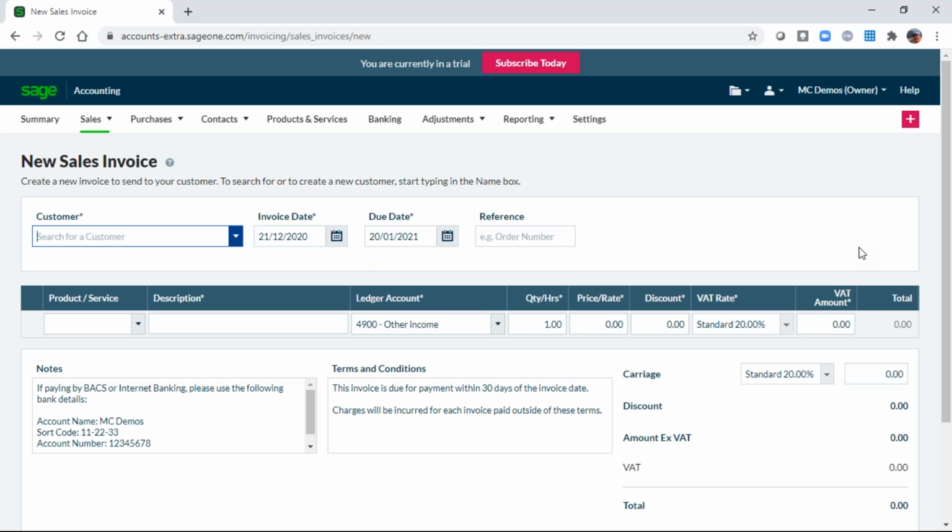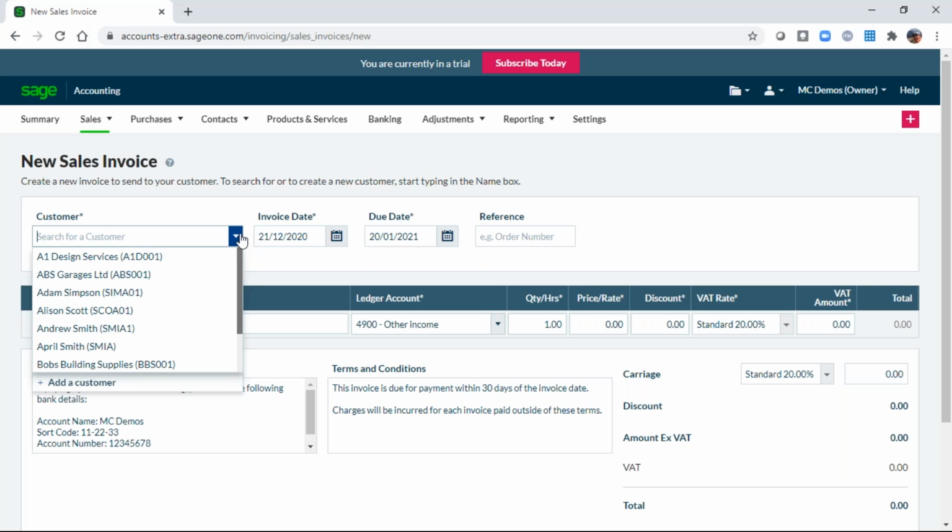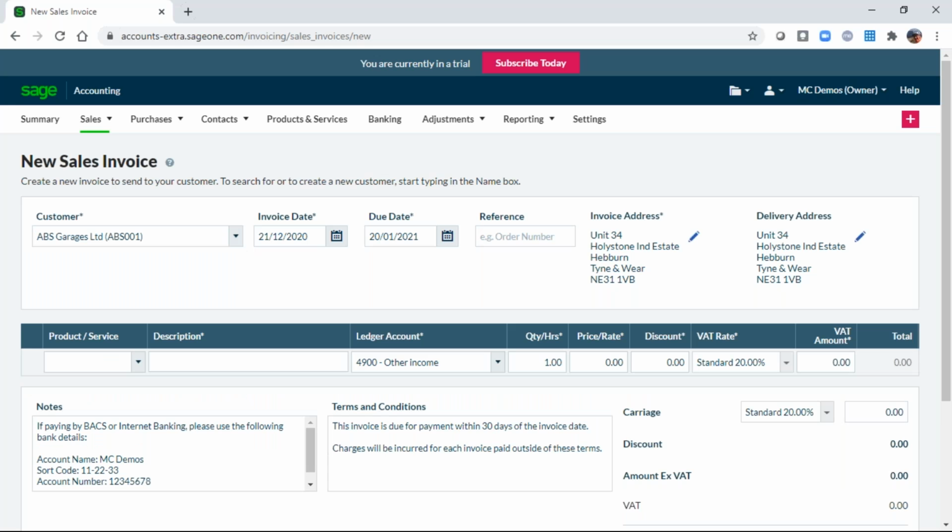Now, the first thing it prompts you for is the customer. If you've got that customer already set up, that's great. You can either type in part of their name or select them from the list. If you don't have them set up at that point, you've got this add a customer option at the bottom. So you can then set up the record there and then, filling in the name and address and setting up the rest of the details. So let's just choose ABS Garages, to make it a little bit quicker for myself for the demonstration.